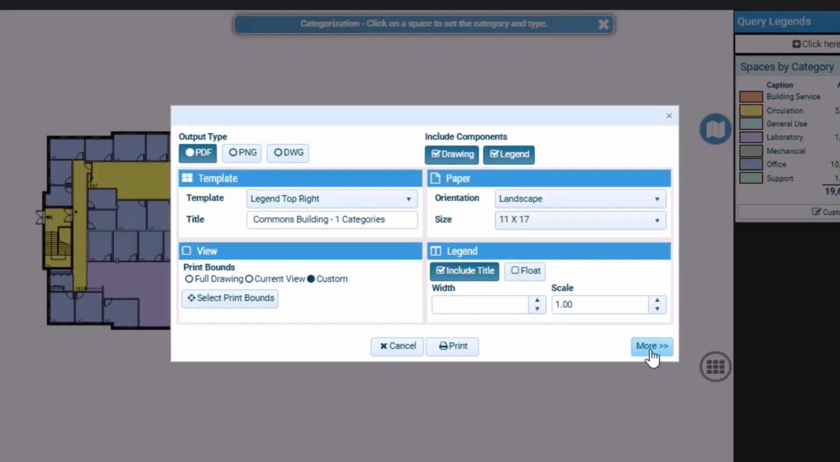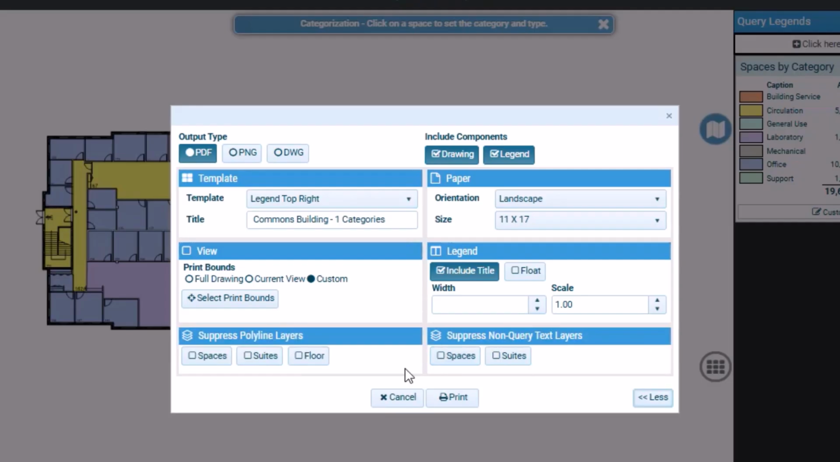At the bottom right, we have this More option, which displays a few more options. If you don't want to see any text that's on the drawing, such as room numbers, these can be suppressed. As well, where we have suites instead of spaces, we can suppress those text values as well. And over here, we can suppress the polyline layer. So if you have spaces with polylines around them, you can suppress those so they don't show up as well. So we're going to do that, and we're going to suppress the space text. And we're going to go ahead and print.